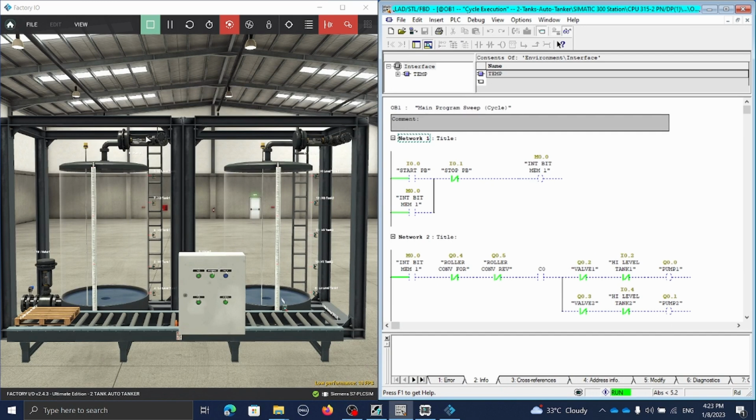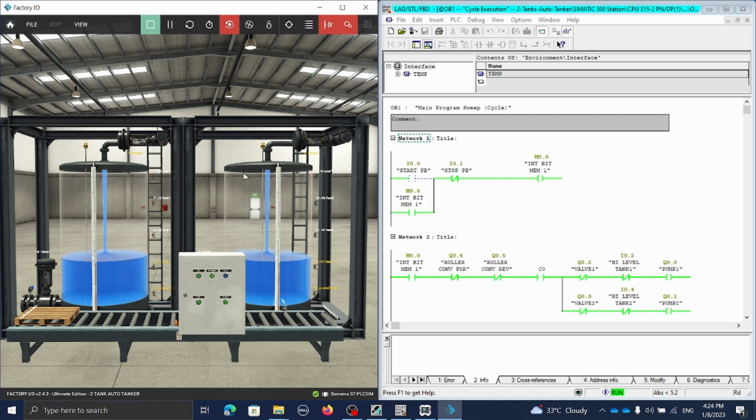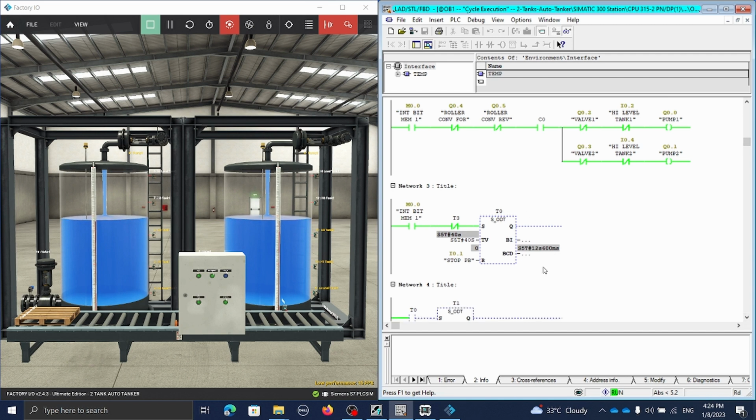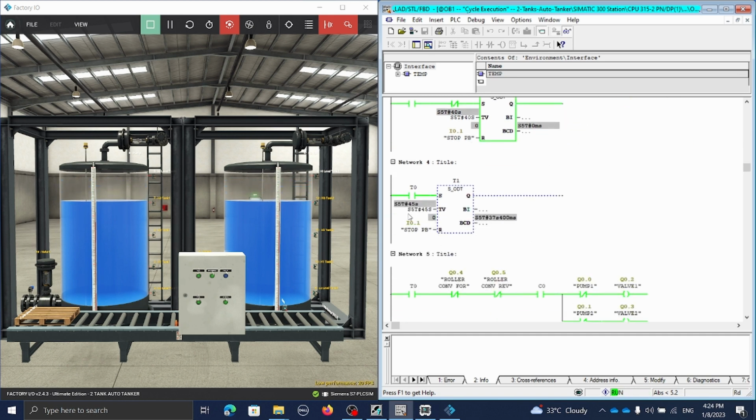So this is our Factory IO, and this is our ladder diagram. When we press the start push button, both pump 1 and pump 2 will pump water into tank 1 and tank 2. This one is the internal bit, pump 1 and pump 2. If you observe, the timer will run for approximately 40 seconds to completely fill the tank.